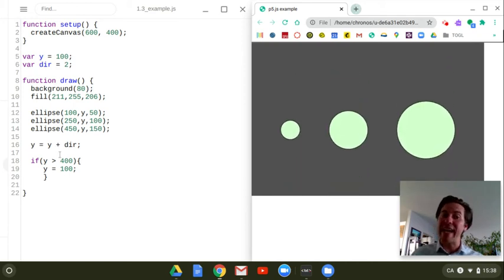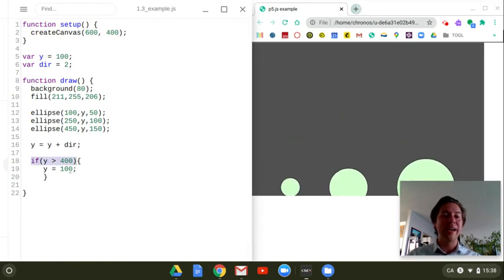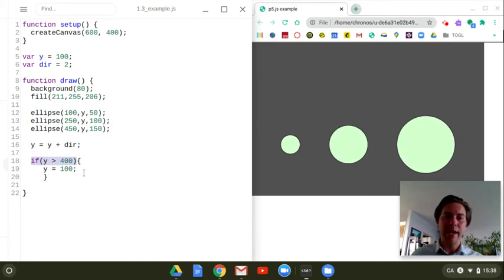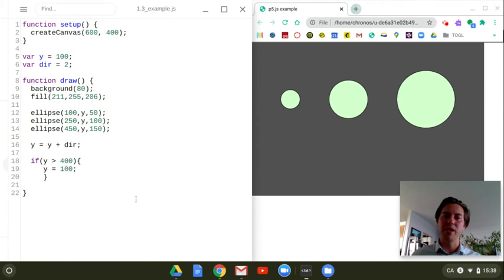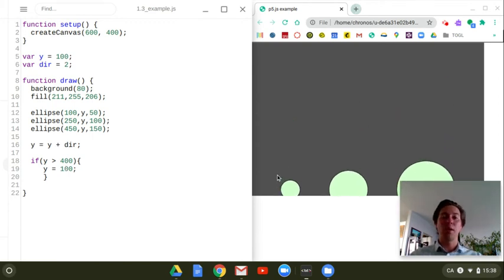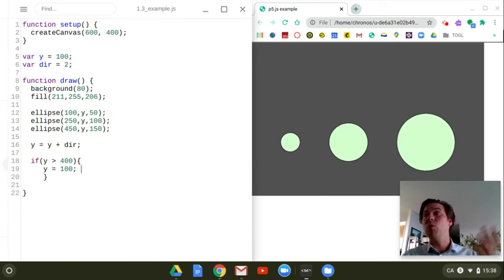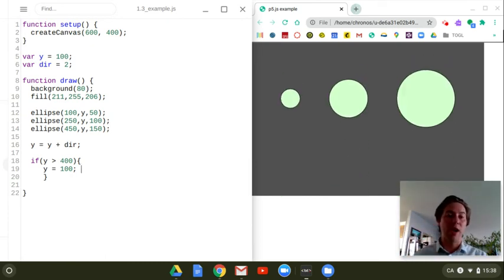We already have a test to see when the ball hits the bottom of the screen in this if statement, right? If y is greater than 400, then do these instructions. And our current instructions say y equals 100. In other words, reset y to what it was before, and then just keep doing what we were doing previously. That's not what we want, though. What we want is to have the circle actually change directions.